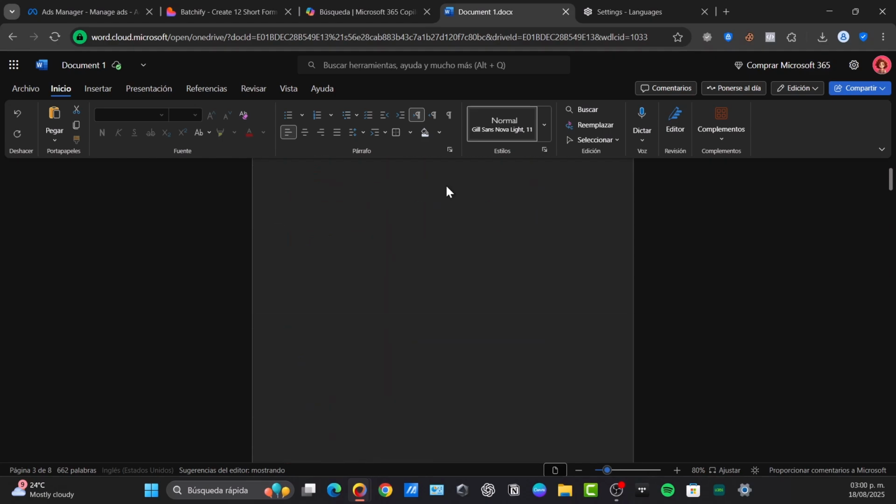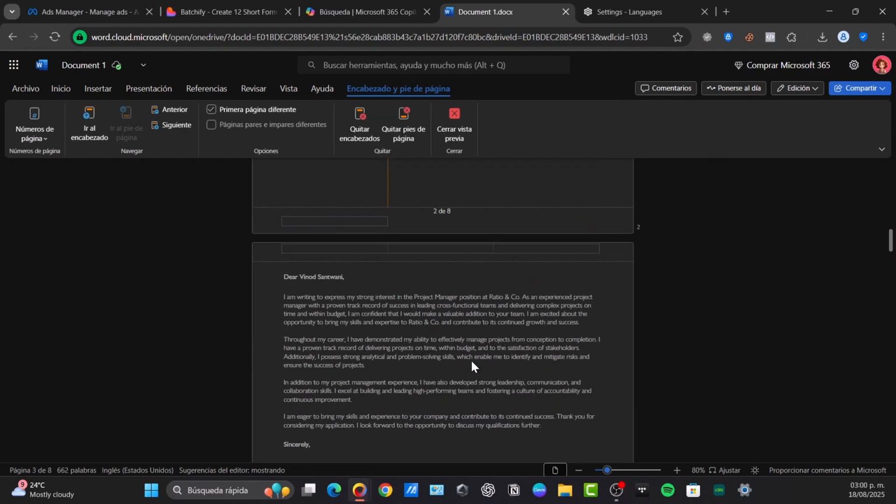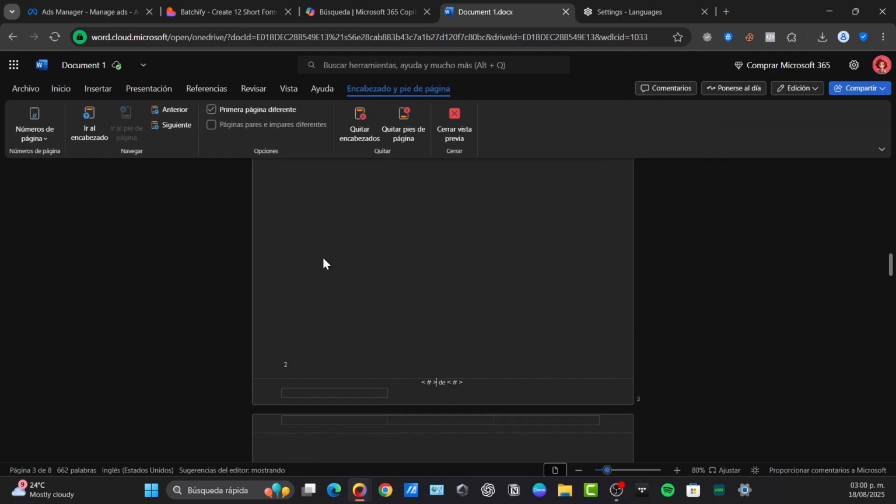So that's what we have done in the first element. You can see the first page has no text, and we can do this manually, for example. That's an actual easy solution, guys.